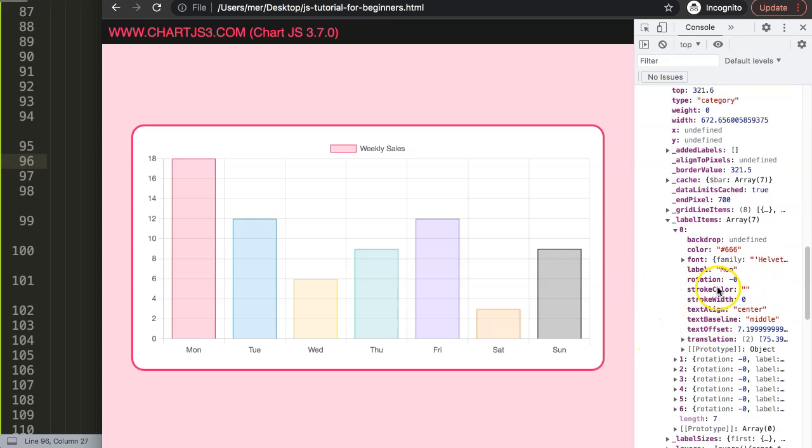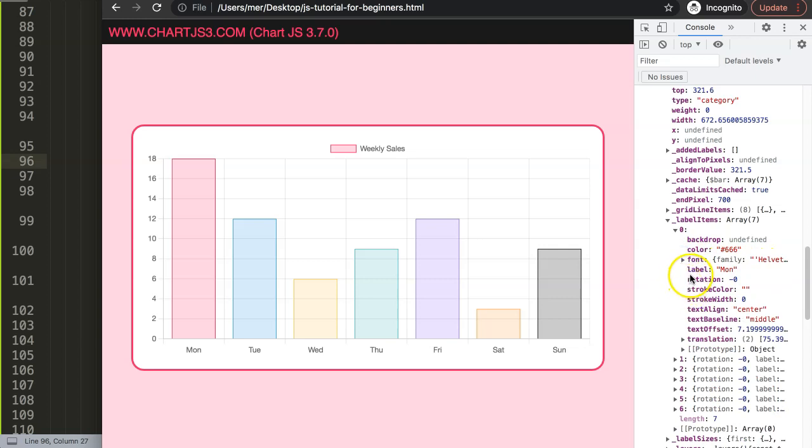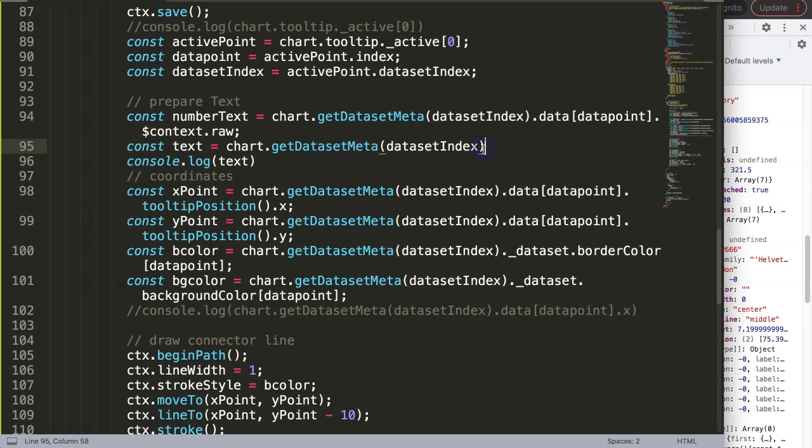There we are. So we have the color. You can see even the font family. Apparently it's Helvetica. All right. And then you have the label. So how do we get there? Well, let's hover over it and see if we can find this. iScale, label items, 0, label.